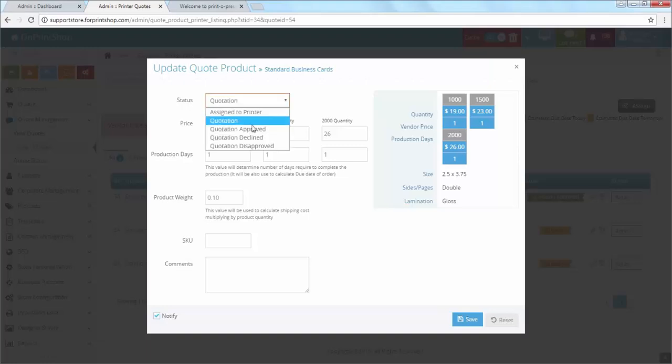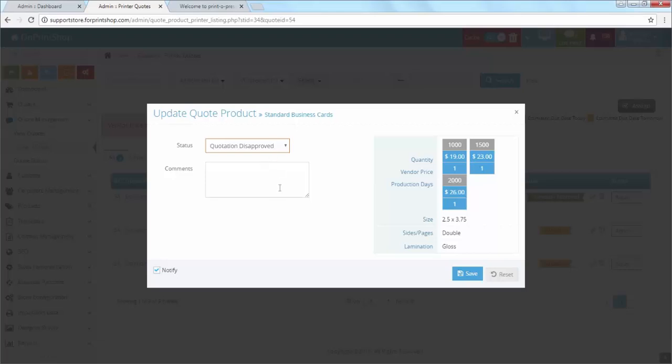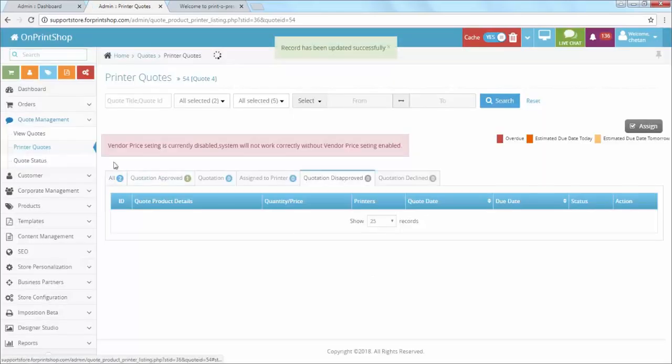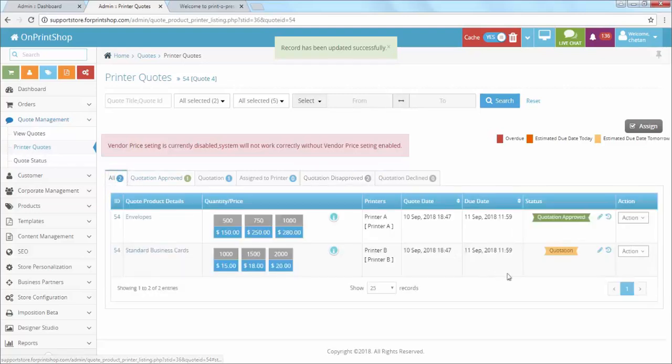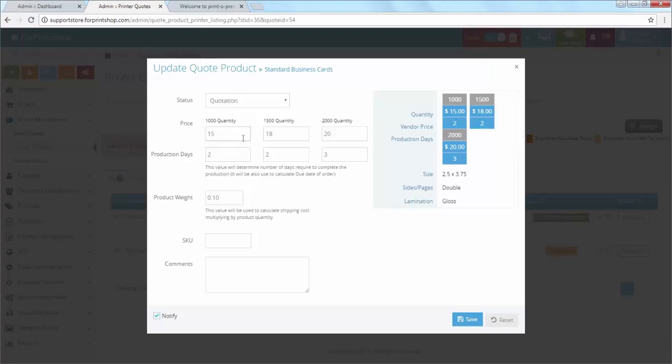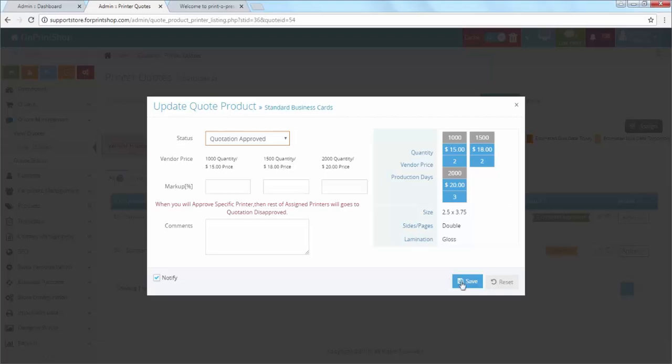So let's say I want to disapprove this particular quotation. Just save. And if I go to the second one, where the pricing is comparatively low, I can approve this quotation from printer B, and just save my options and everything is done.